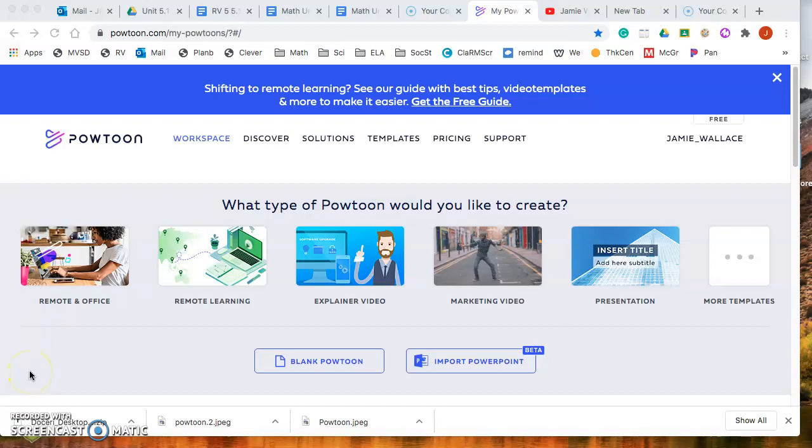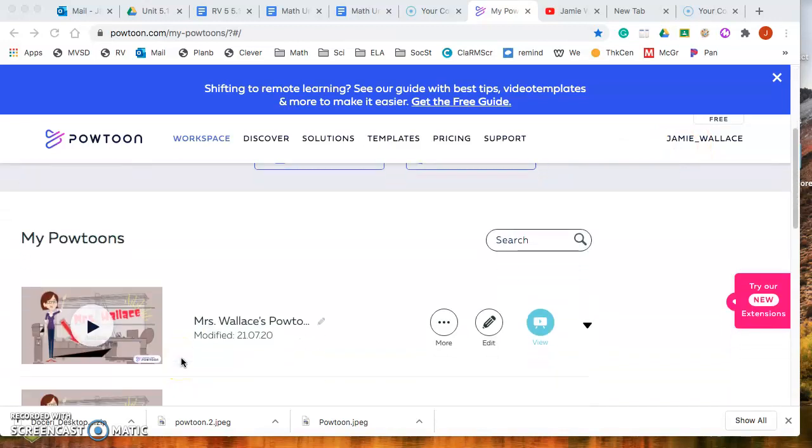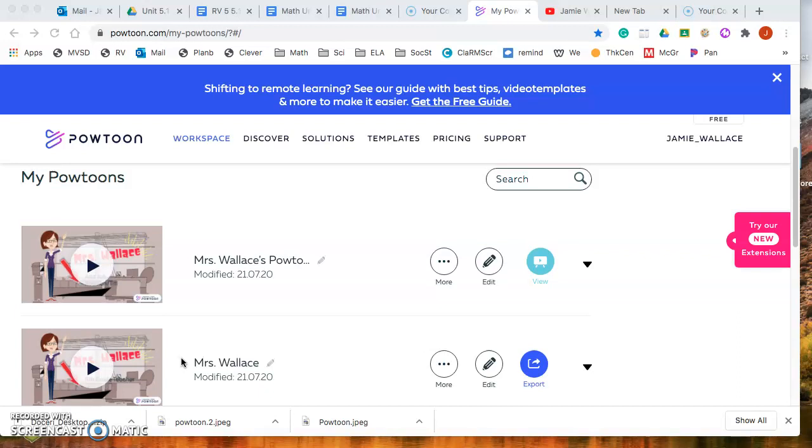All right, welcome back. We are going to look at Powtoons, but this time we're going to look at how do you share it after you've made one. So after you've made one, you're going to come back to this home page, and you can see I'm on my account. And if I scroll down, here are my Powtoons.